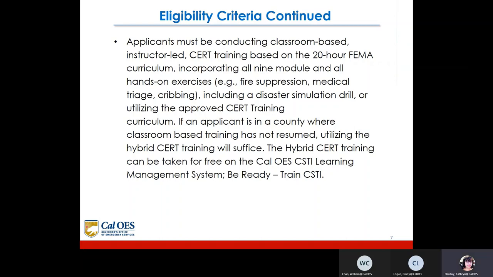Eligibility criteria for applicants: must be conducting classroom-based instructor-led CERT training based on a 20-hour FEMA curriculum, incorporating all 9 modules and all hands-on exercises, e.g. fire suppression, medical triage, cribbing, including a disaster simulation drill, or utilizing approved CERT training curriculum. If an applicant is in a county where classroom-based training has not resumed, utilizing the hybrid CERT training will suffice. The hybrid CERT training can be taken for free on the CalOES CSTI Learning Management System, Be Ready, Train CSTI.